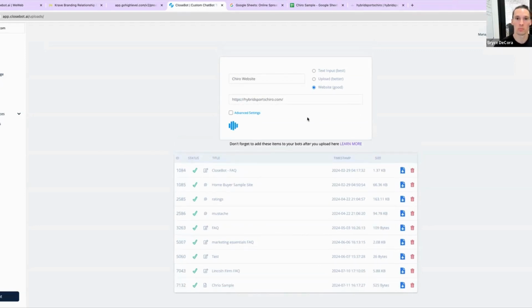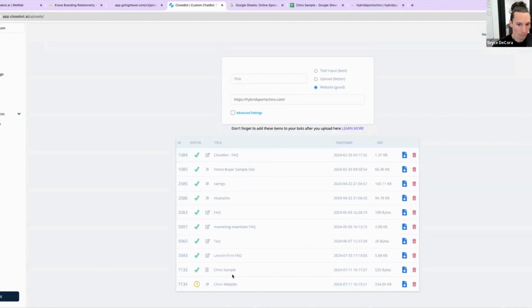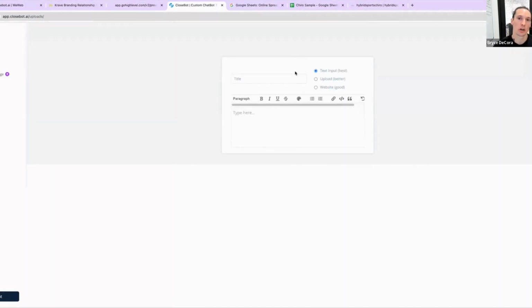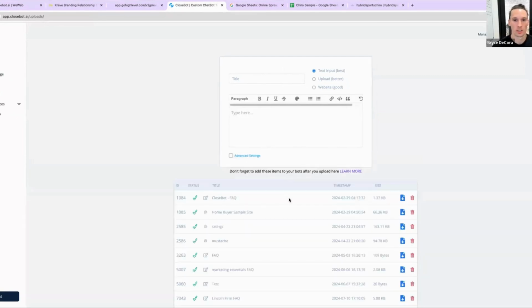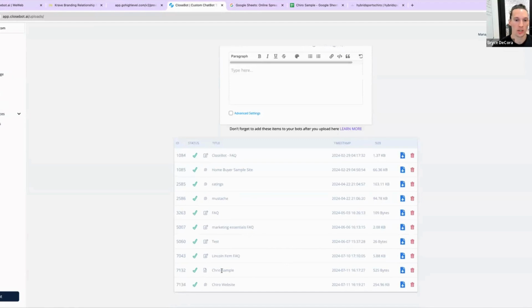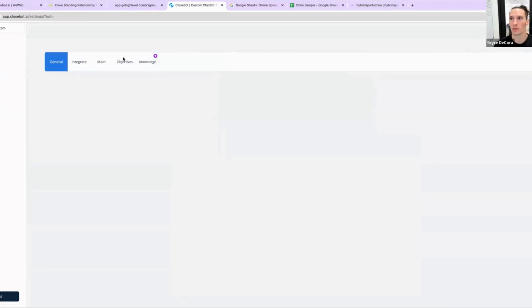Let's see if this is protected. Some sites are protected against scraping, so you would see an error saying forbidden. This one's not. We're good. So we have our sheet and we have our website. Let's go back to our bot.